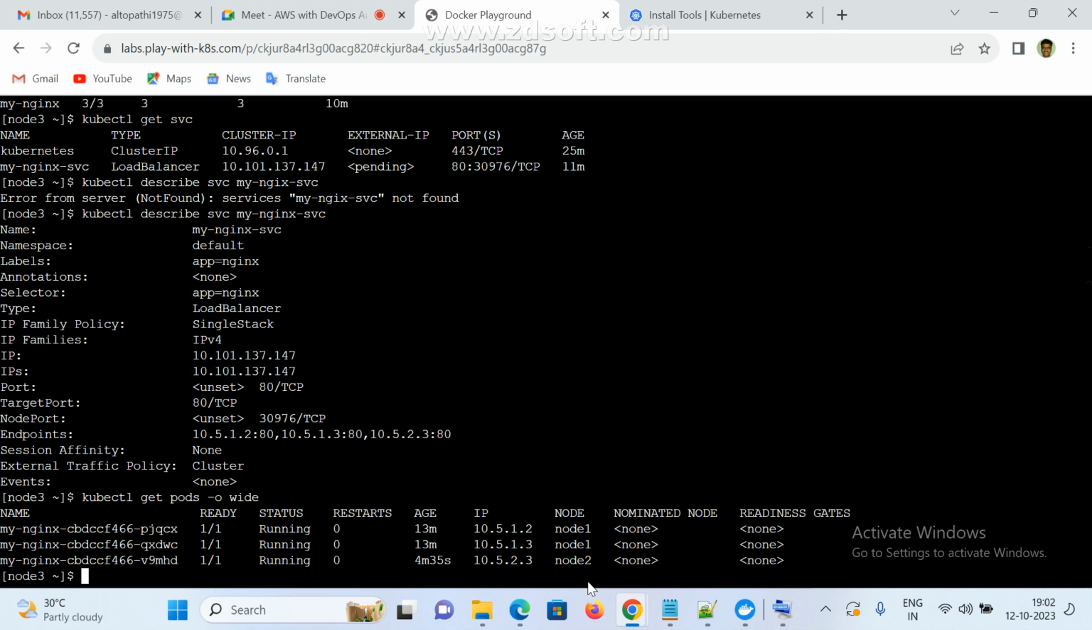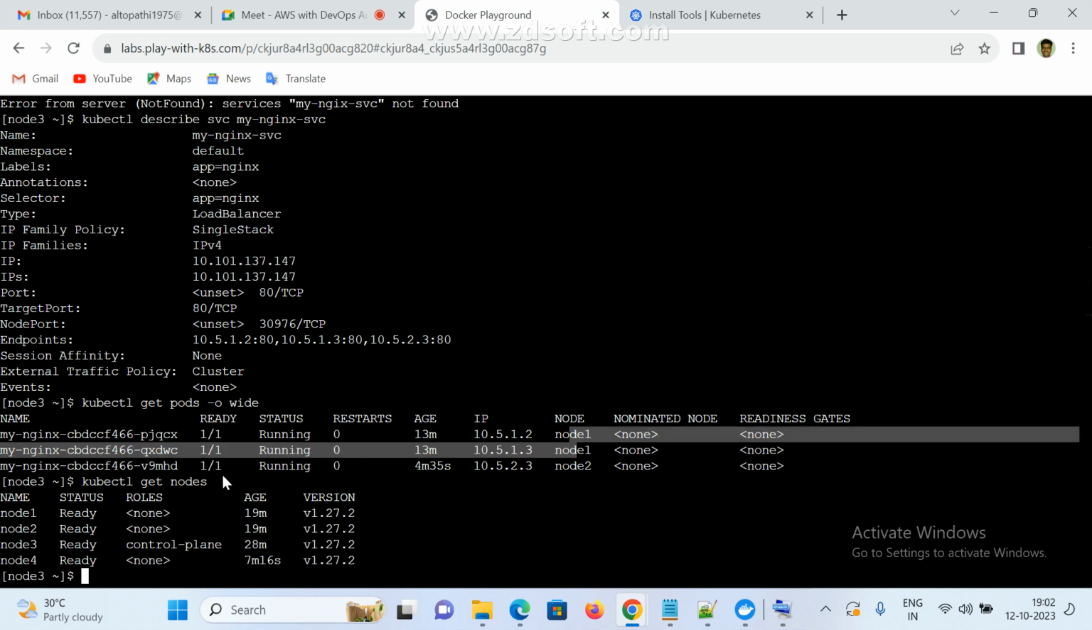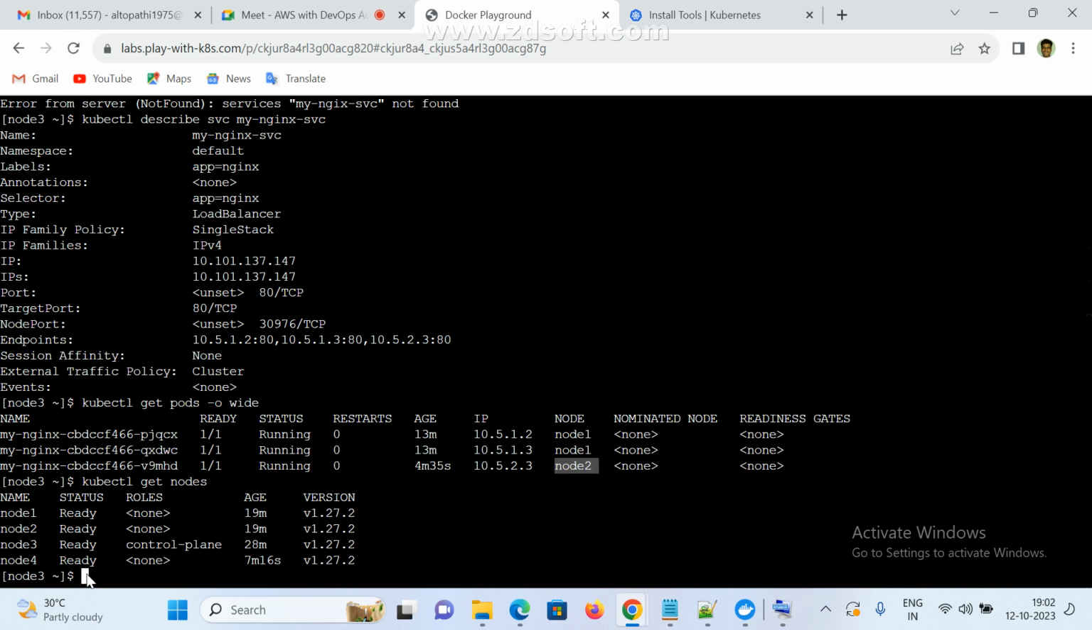Master, no, right? We have a total of 3 worker nodes. Take it, 3 nodes. See here, kubectl get nodes. Total how many worker nodes? Node 1, node 2, and node 4. Is any pod running on node 4? So two pods are running on node 1. One pod is running on node 2, and node 4 is empty. No pods are running on node 4. Clear?